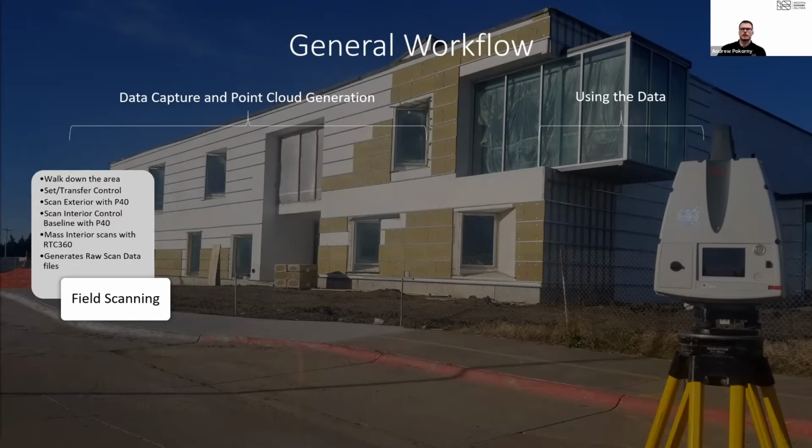We'll get into a lot of these details as we go along. But anyways, we get on site, we set up the scanner in a bunch of different places, and we set and transfer control into the area to make sure that we're geolocated with the project. So everything that we create down the line for different deliverables is all located correctly and all works together with our scan data that we generate in the field.